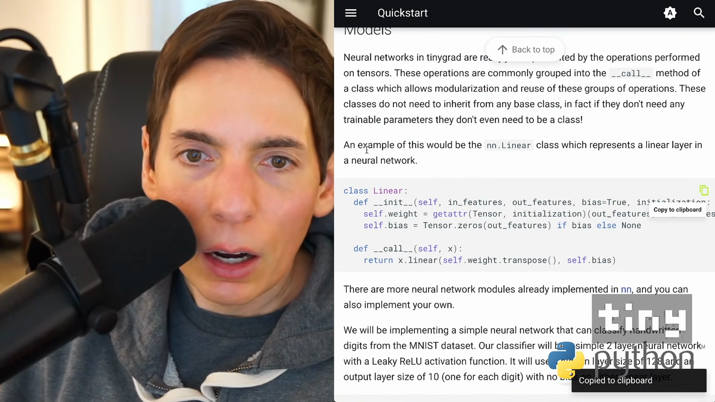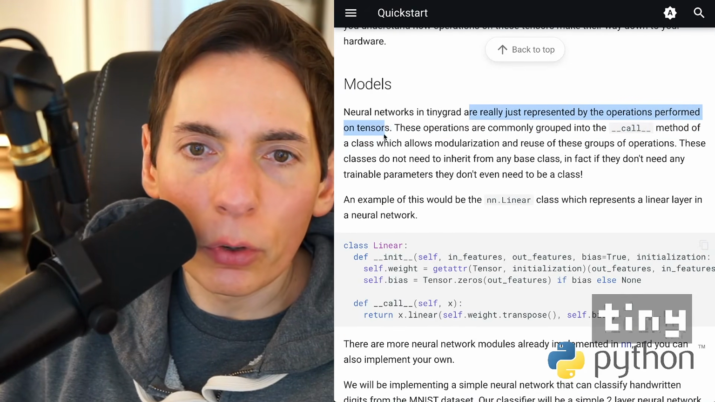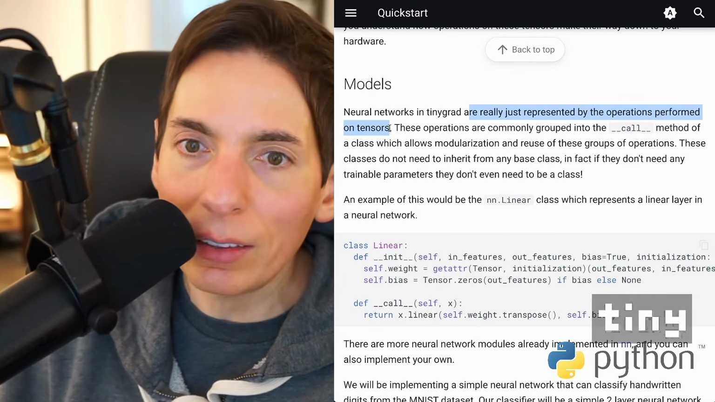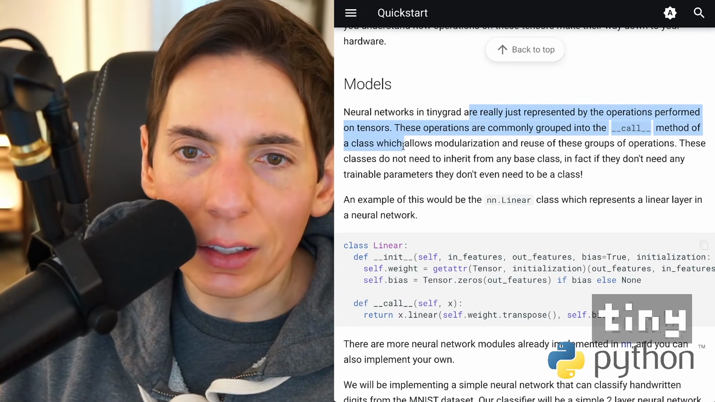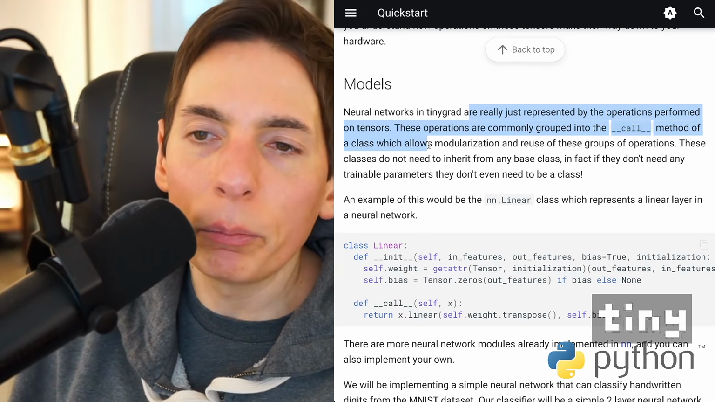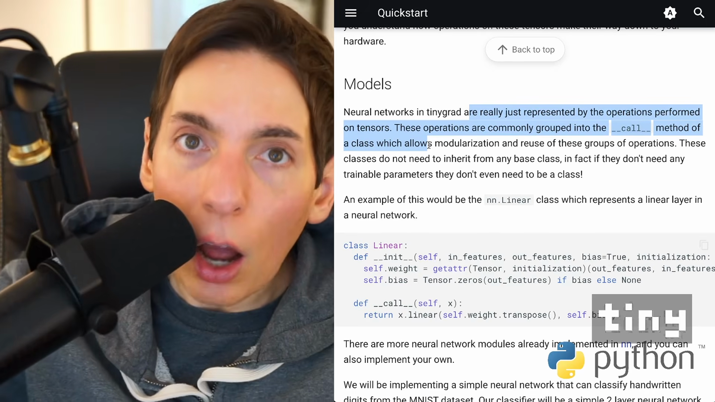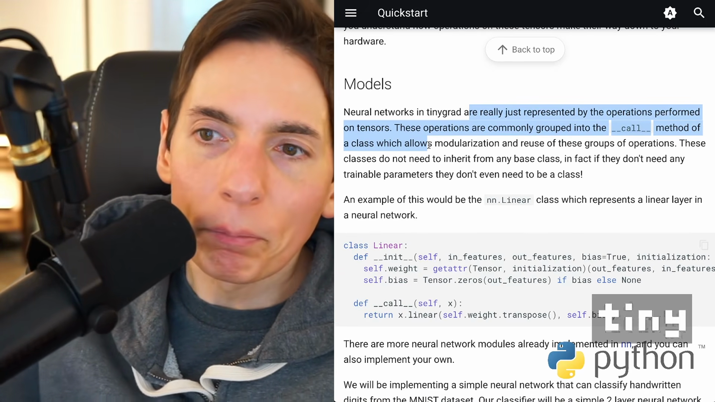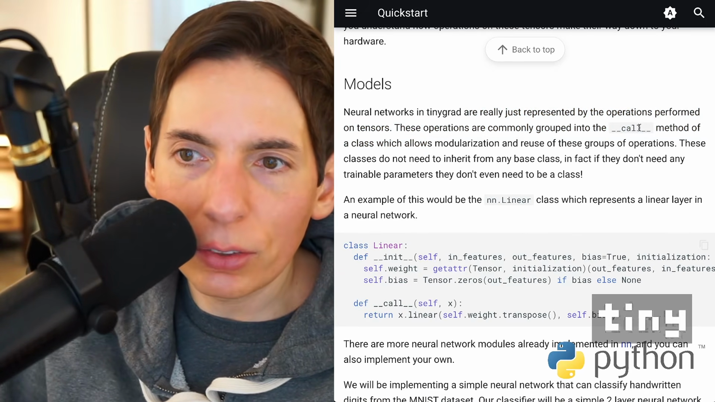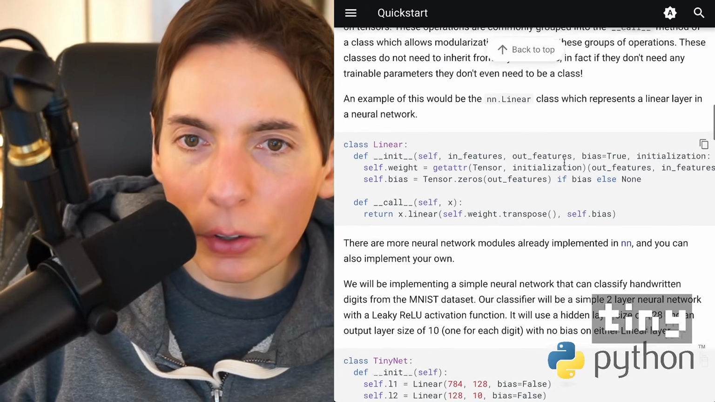Let's copy it. All right, so neural networks in Tinygrad are really just represented by the operations performed on the tensors, because the tensor is like the main thing, right? The operations are commonly grouped into the call method of the class, which is a double underscore method in Python that allows you to invoke the instantiation of the class, right? The class instance. When you call it, it will run that function. So that's what that does. Let's jump into it. Let's make our own model.